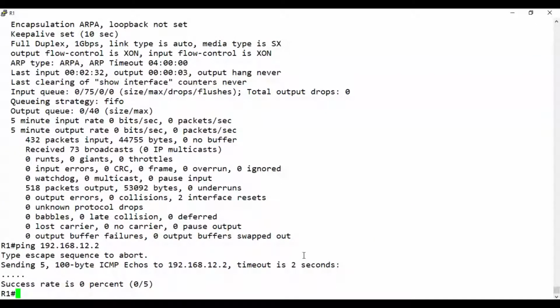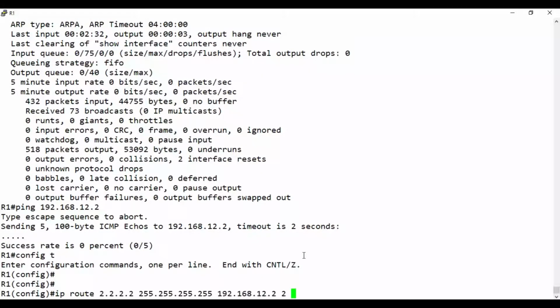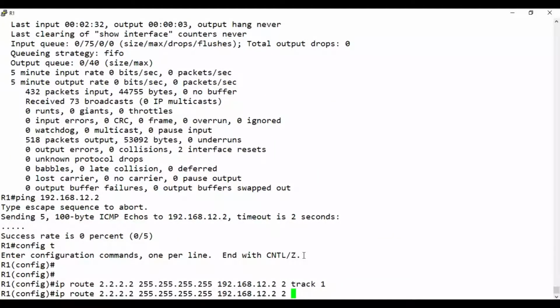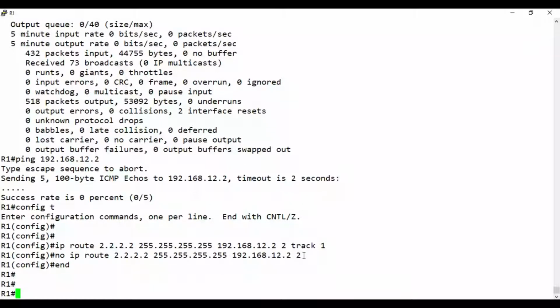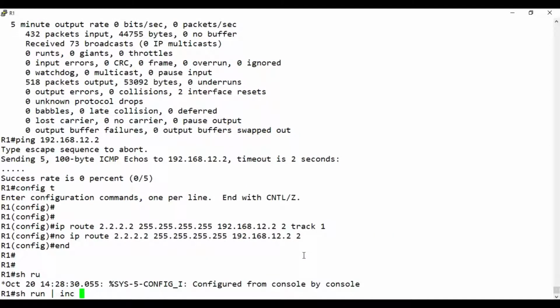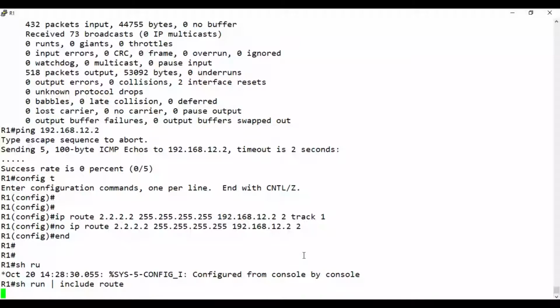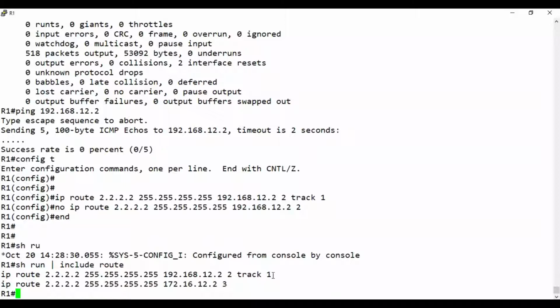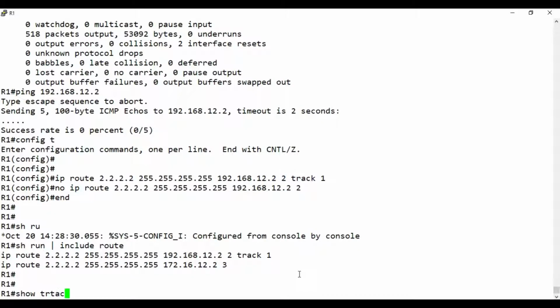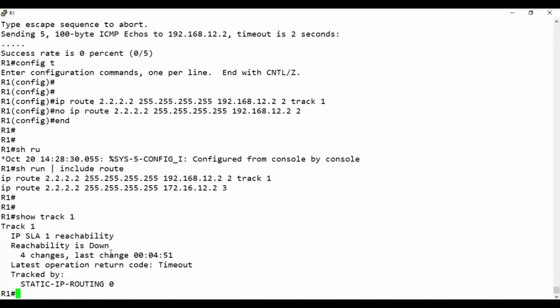So now, if I come back, I'm going to apply the track. So I'm going to say that, and then I'm going to get rid of this static route. So we do a show run, include route. You'll see where I put the track on right here. So now the static route is tied to the track. But if we do a show track 1, it's down. Since the track is down, this static route cannot be used.